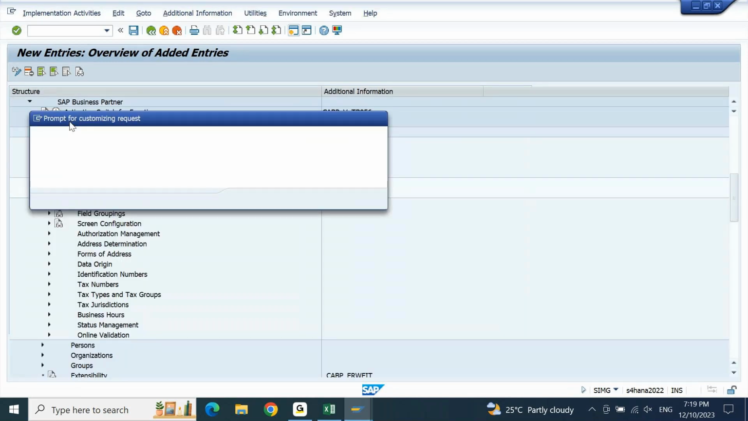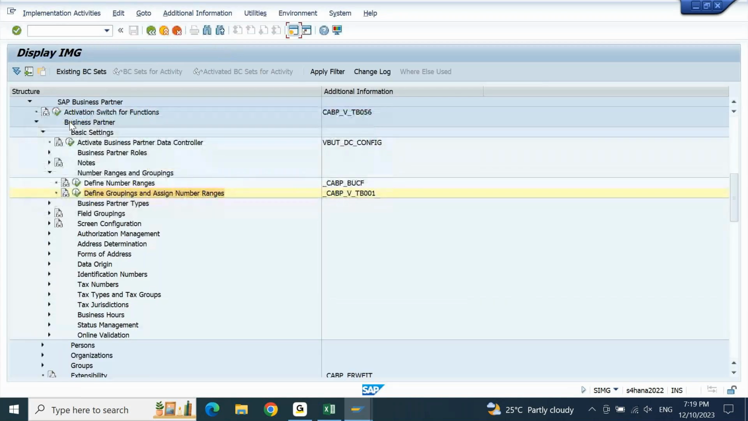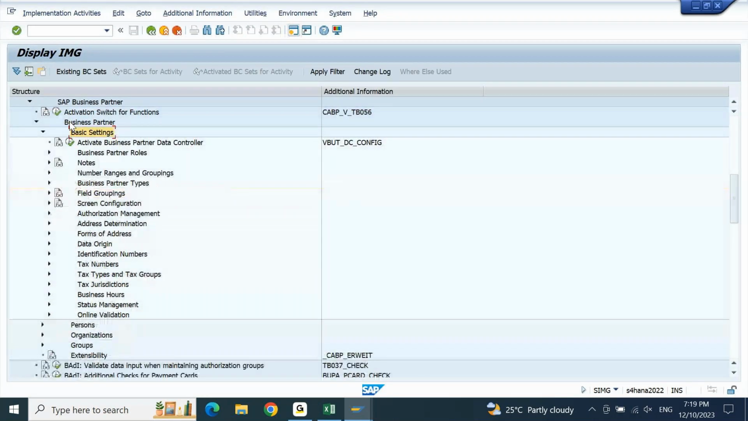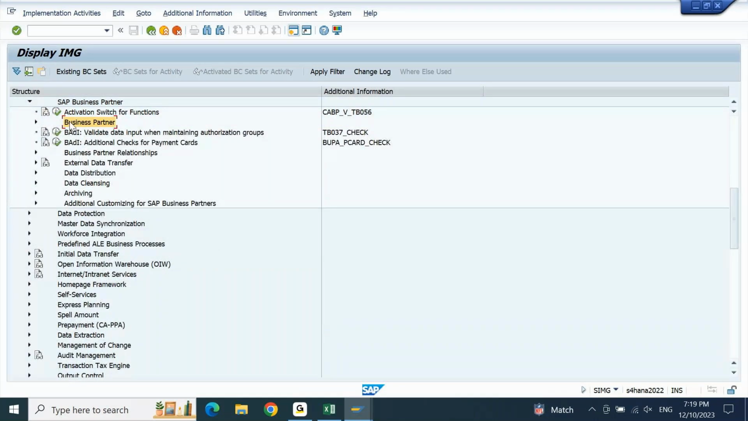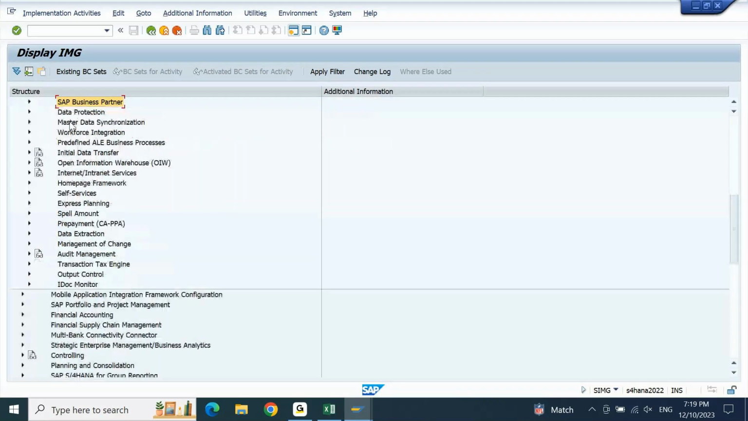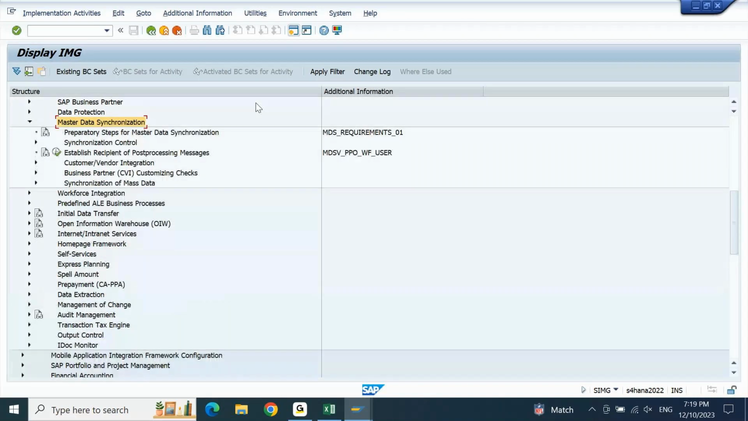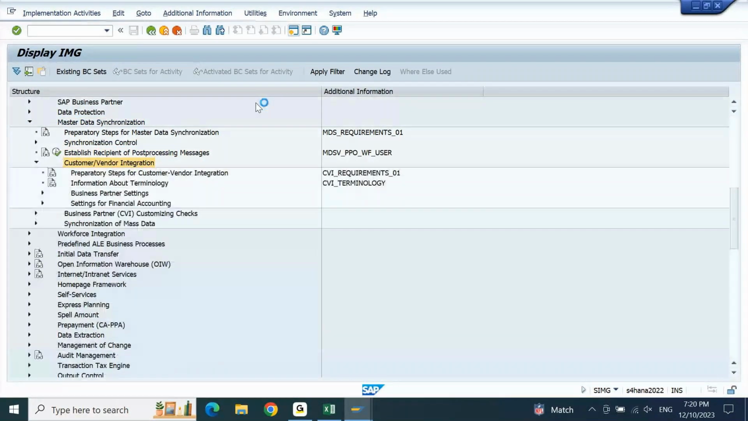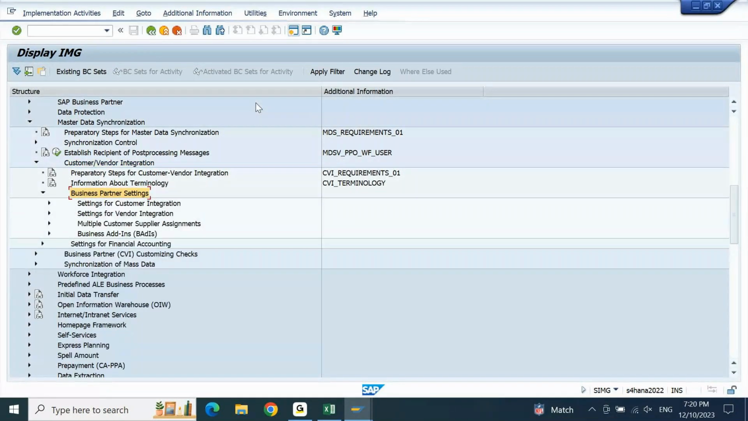Enter. After this setting, the next setting we did was something called customer vendor integration, in short CVI. To do this CVI, come out of SAP Business Partner. Down below you will find another node called master data synchronization. Open this master data synchronization. Inside this, the same step as yesterday, go to CVI, customer vendor integration. In this we went inside BP setting, in short business partner setting. Below that, we opened vendor setting yesterday.